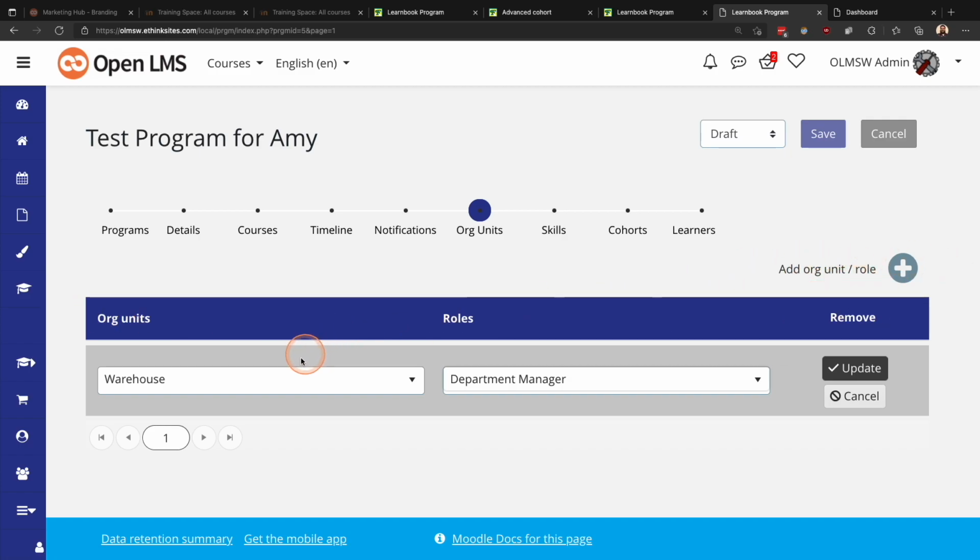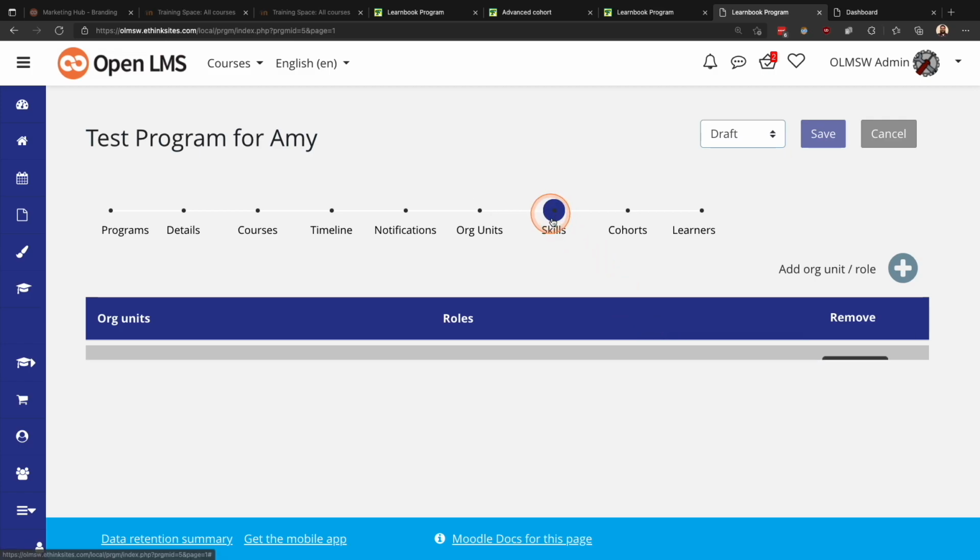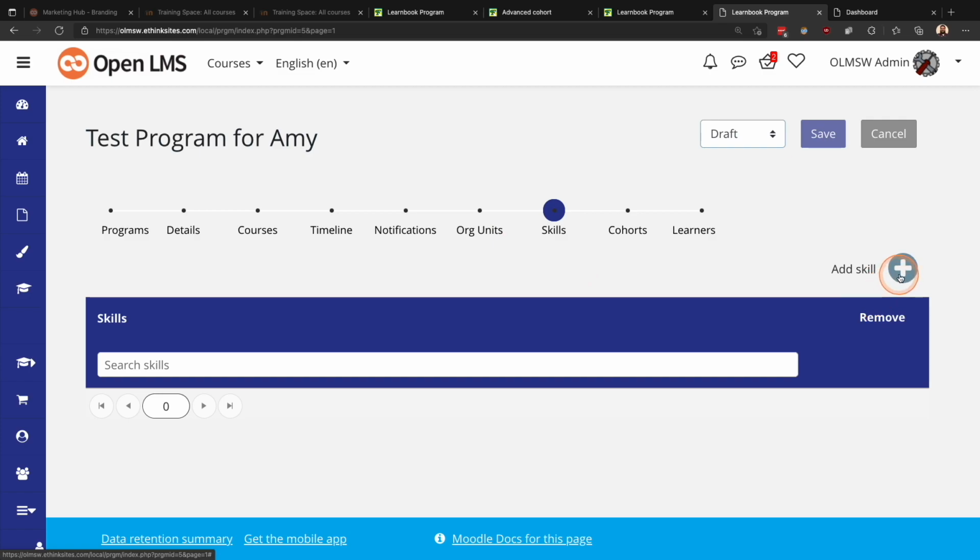But you could add organizational units and roles. So anyone who is in the organizational unit warehouse with the role of department manager would be automatically added into this program as an example. You can also go to skills and add in skills if you're using those. I'm not sure if you are or not, but we can go more into that if you like.